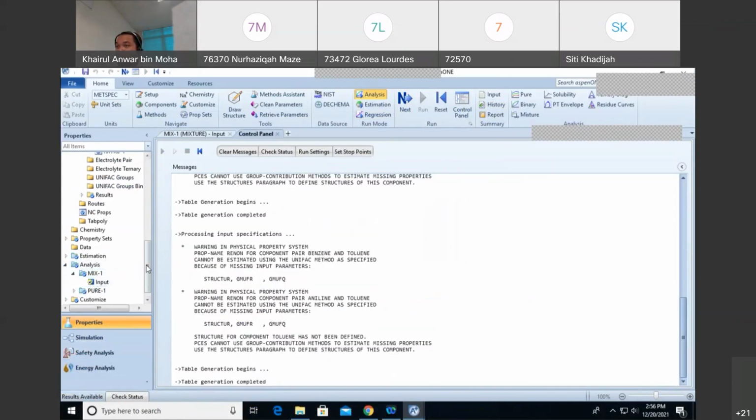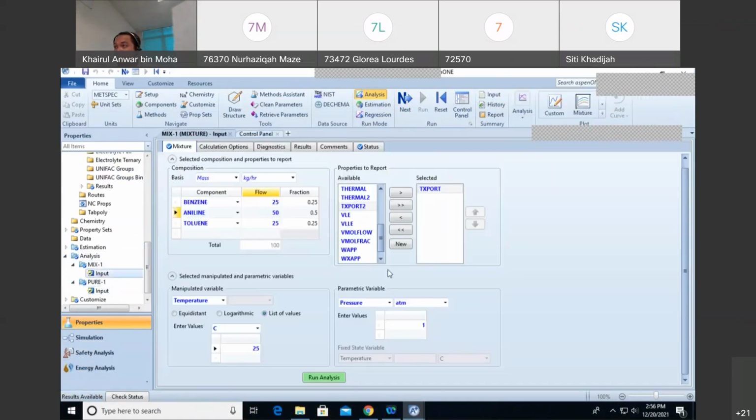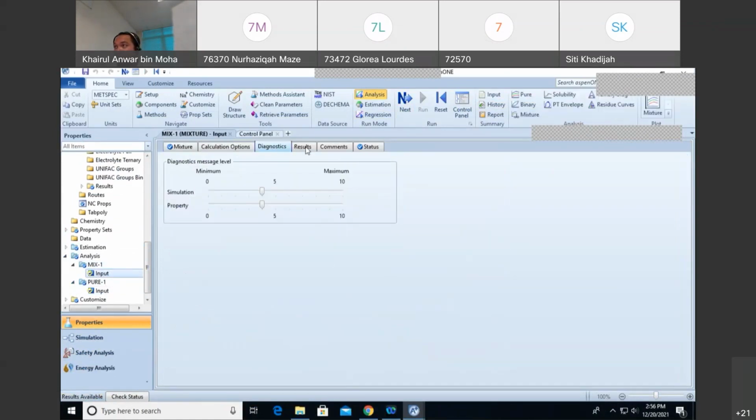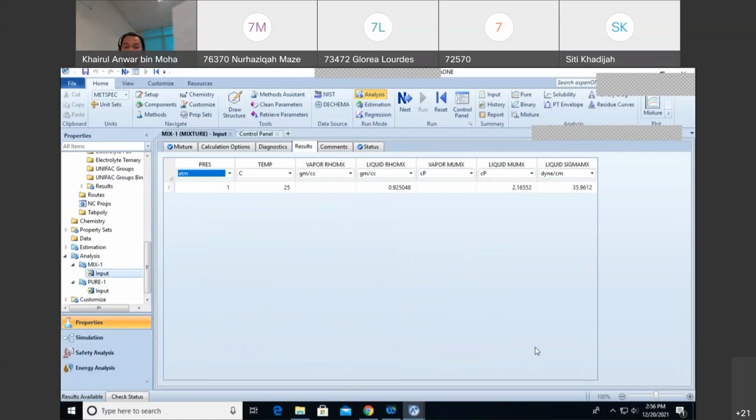Go to analysis, mix 1. Before this you did pure 1. This is mix 1. So this is the result for mixture density, the density of the mixture of benzene, toluene, and aniline. I think that's all for the properties environment. There's no flow sheet.